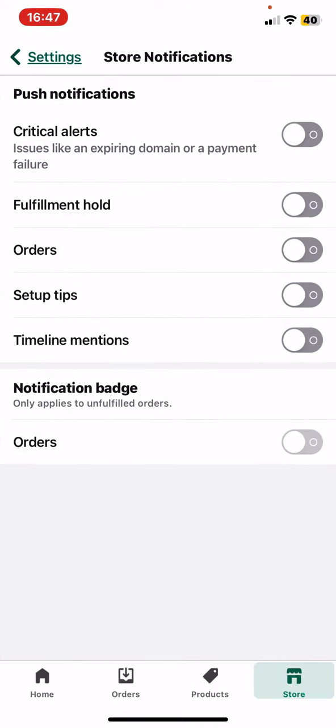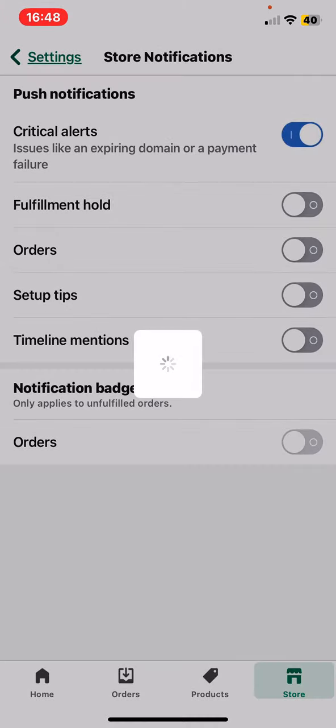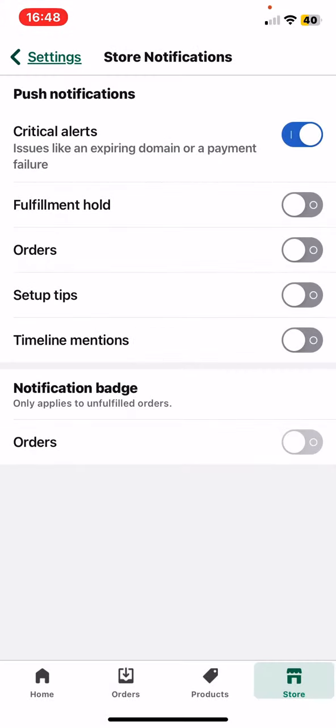And at the push notifications section, look for the critical alerts button, which will enable to receive notifications when issues like expiring domain or a payment failure comes up. So if you want to turn that on, just click on the white circle. And once it turns blue, these notifications are enabled.